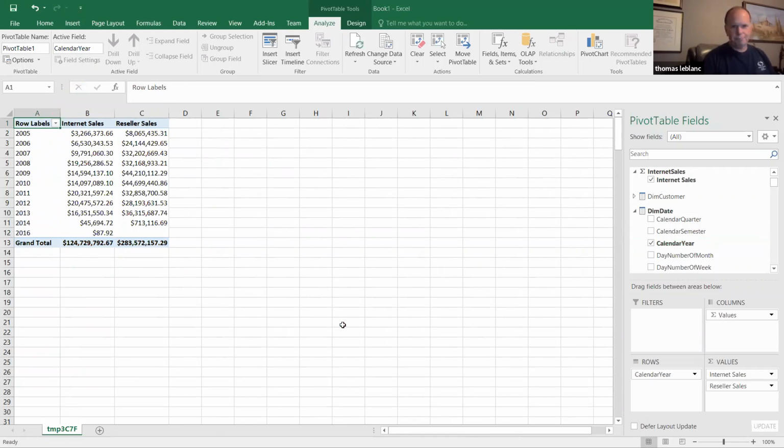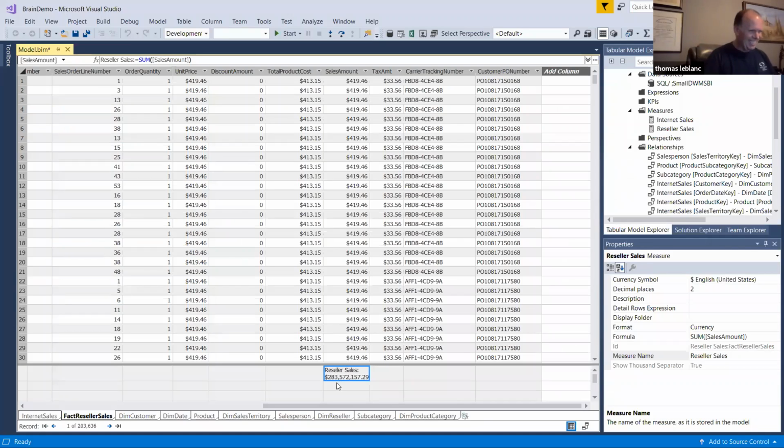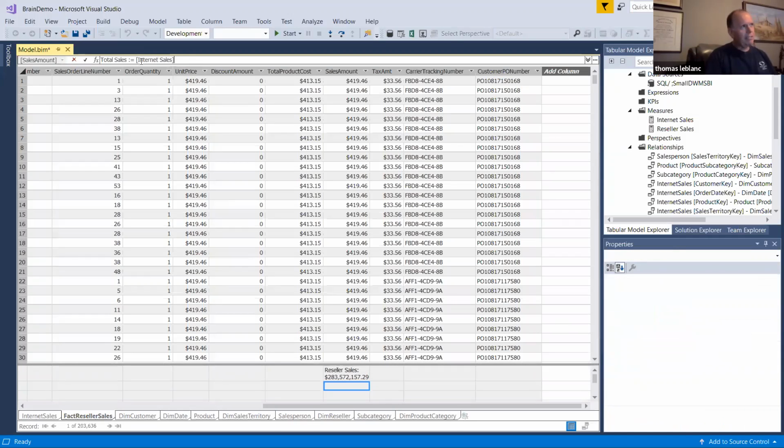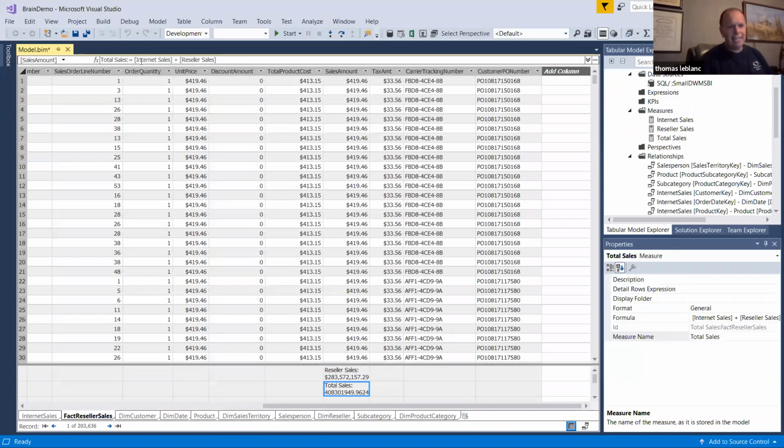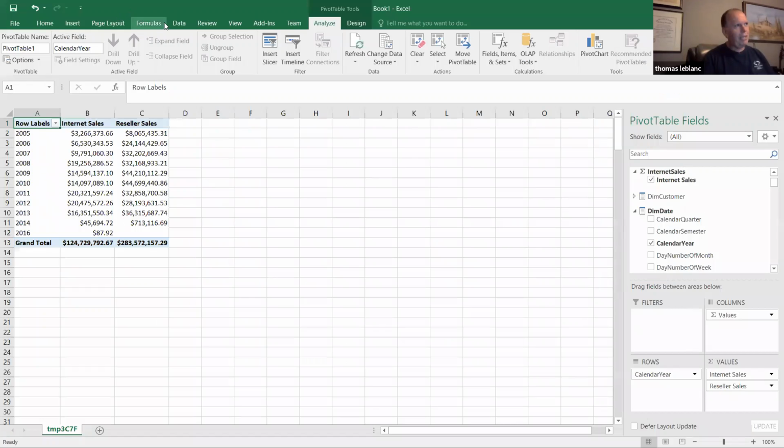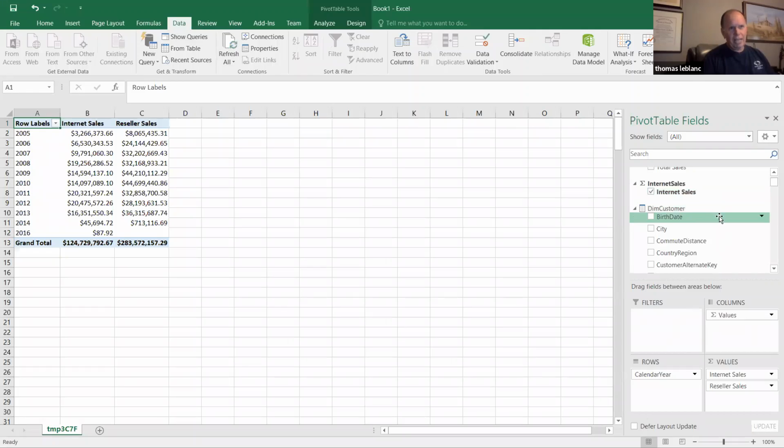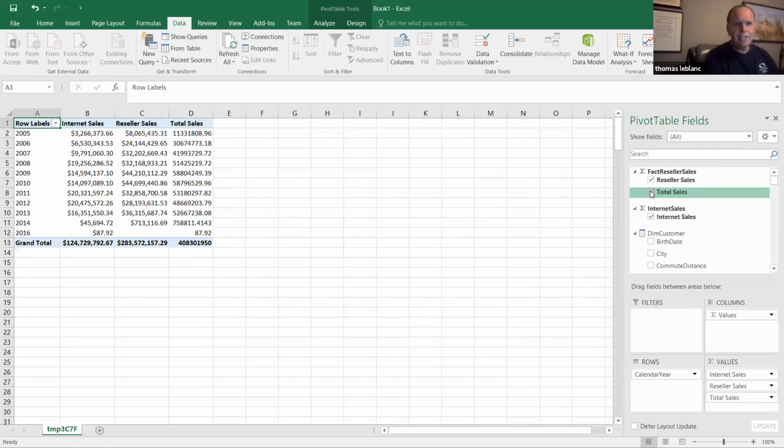And guess what else I can do? I can come over here and do a total sales. It's typing up here if y'all can't see that. It's my DAX formula. I can say internet sales plus reseller sales. And just by creating that, I can come back in here, go to data, refresh all, and I'll see total sales over here. Guess what? When I pick that, now I get a line item that includes the summation of the internet and reseller sales.